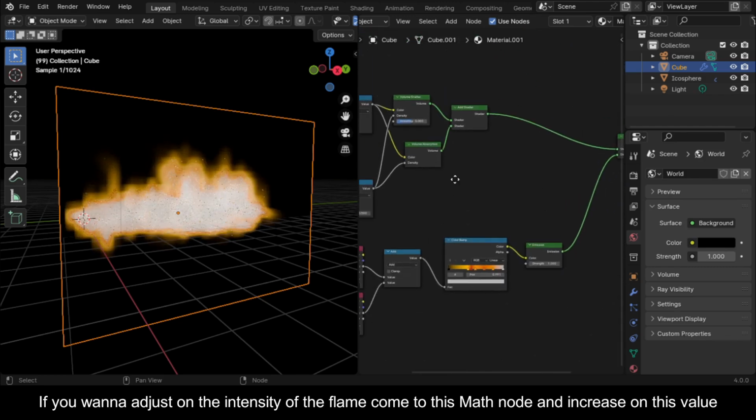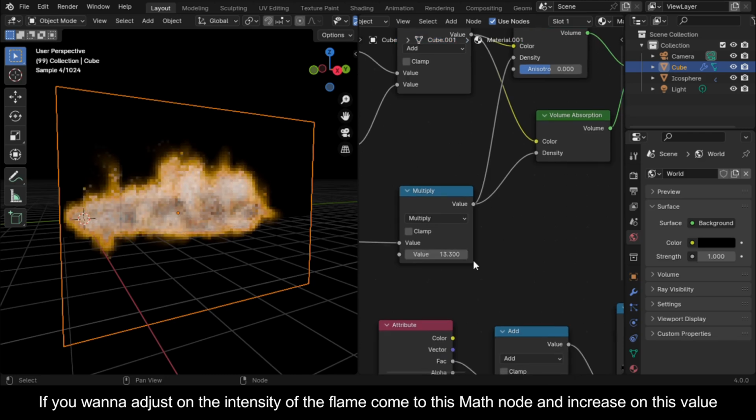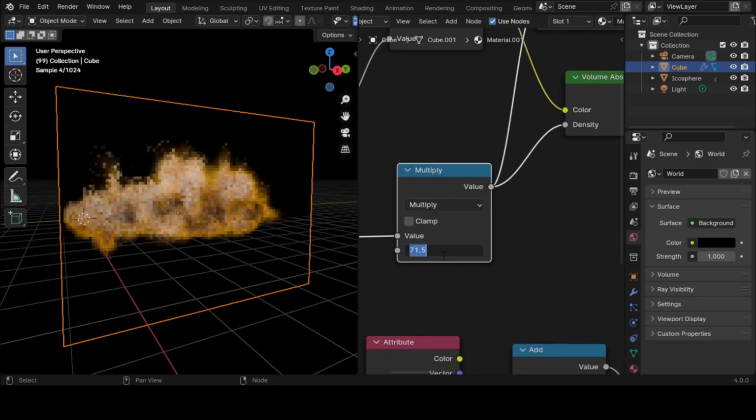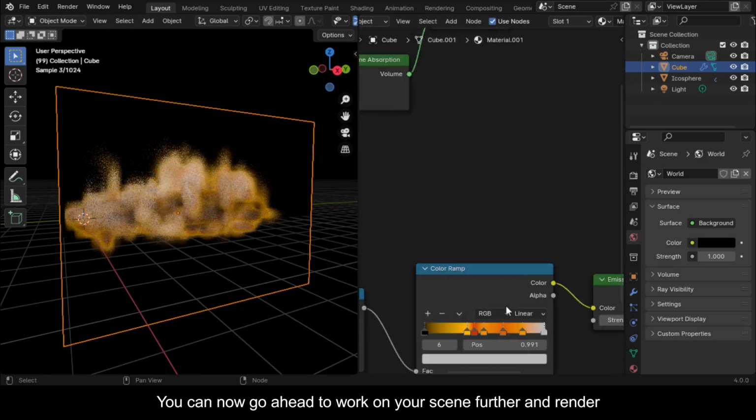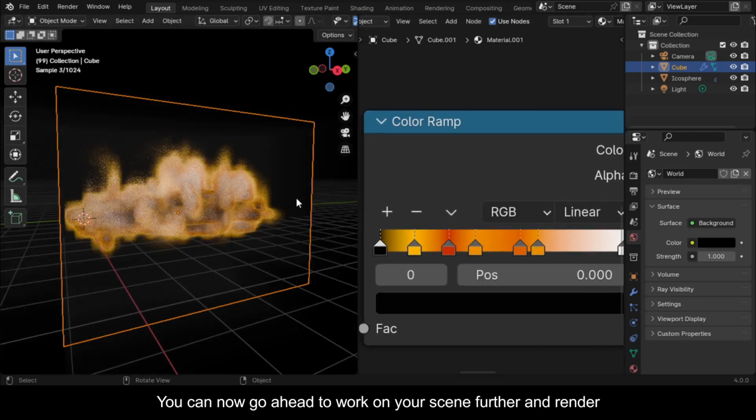If you want to adjust the intensity of the flame, come to this math node and increase this value. And now we are done. You can now go ahead to work on your scene further in Render.